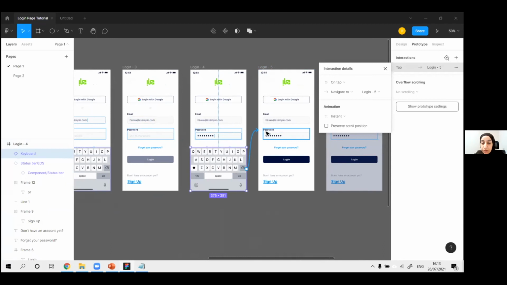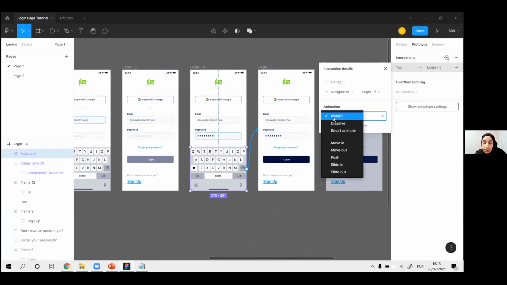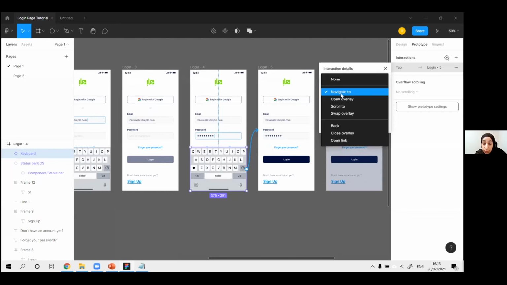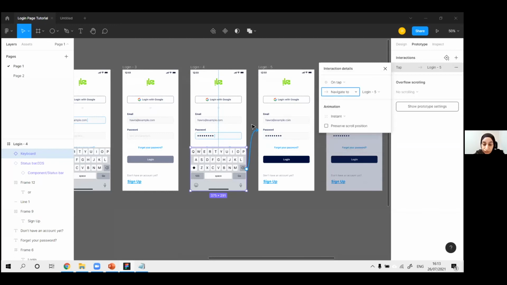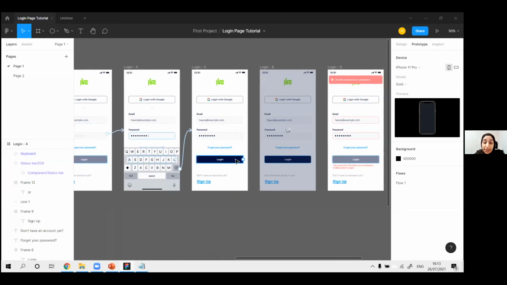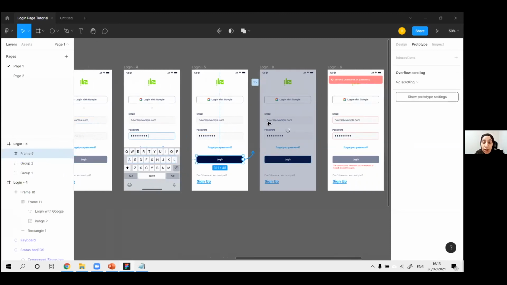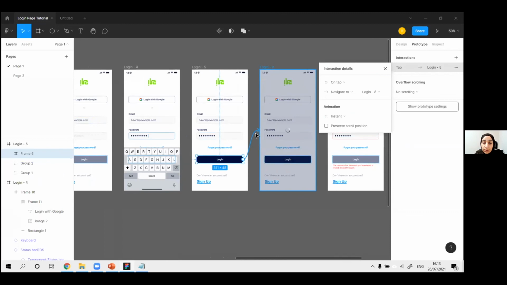And the same thing, I will keep doing it. I'll just link it. What Figma does is save your settings, whether you want to change them or not. Like, I want the same animation, the same way to navigate. However, once they click on login, I want them to navigate to this page.